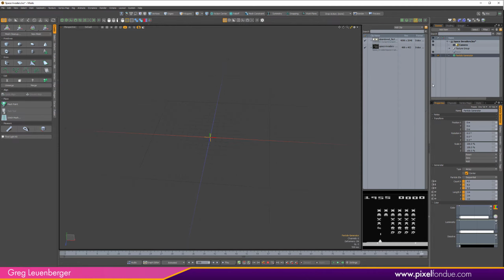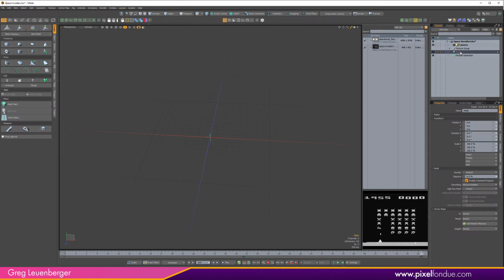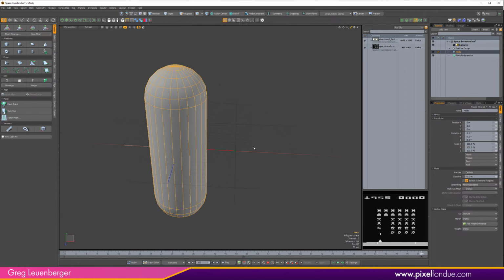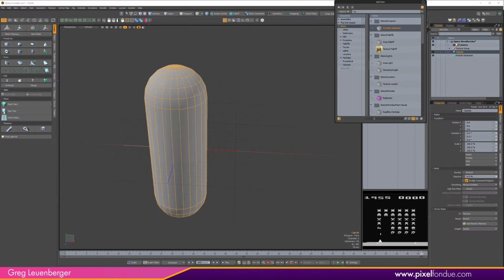So there's our particle generator. For our mesh, I'll select the empty mesh that comes with the new MODO scene, or just press N for a new empty mesh item. And holding control, I'm going to click on the capsule to create a new unit capsule in my empty mesh. I'll just go ahead and call that capsule. Boom. I'm going to add a replicator to the scene.